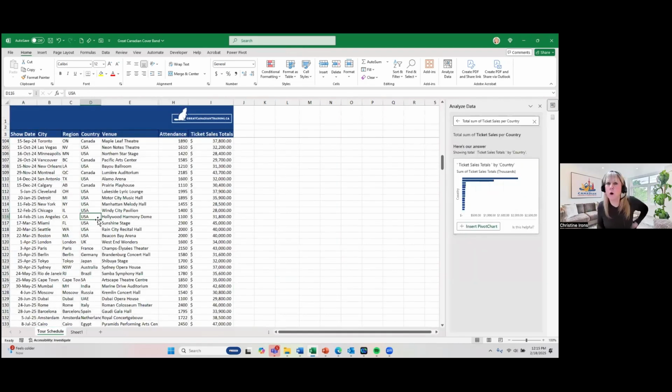Let's say I wanted the average ticket sales per year. I'll do something a little different. Now you notice I have the show dates here, but I don't have a year column. That's okay. Excel can figure out the year from the dates.